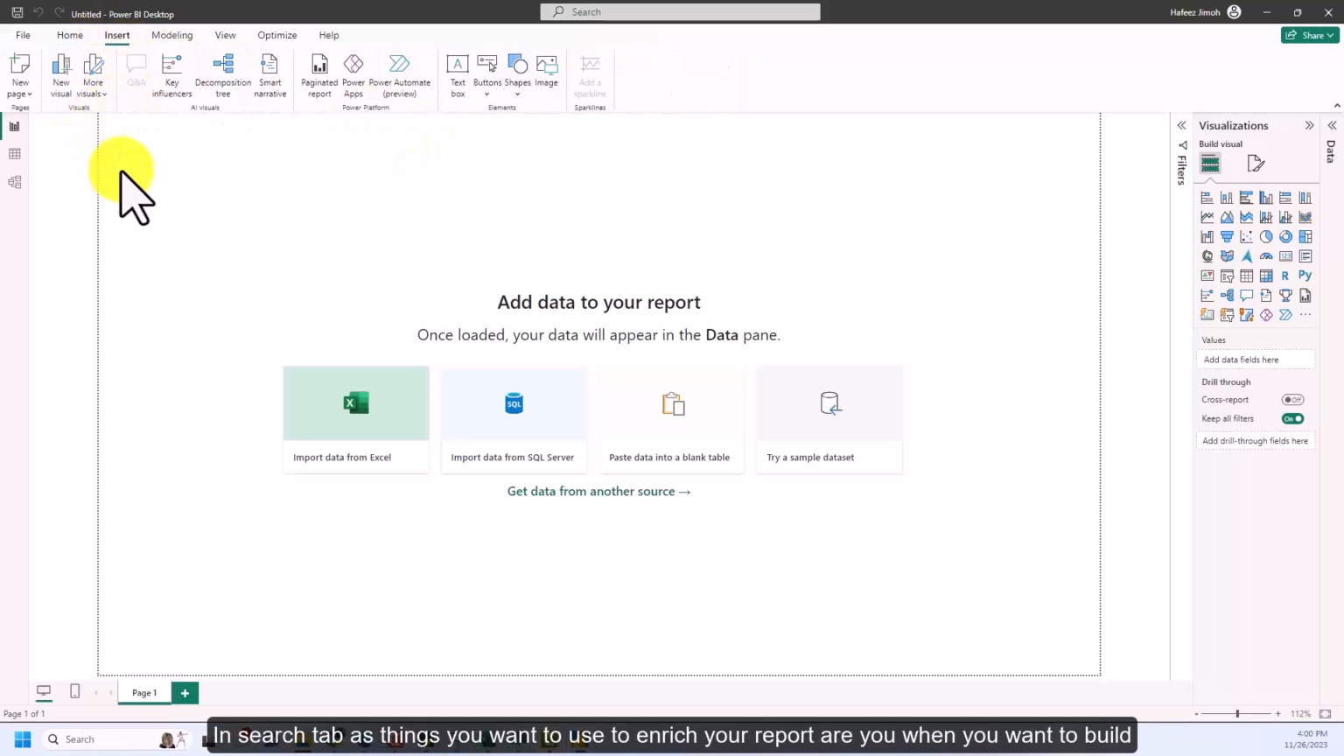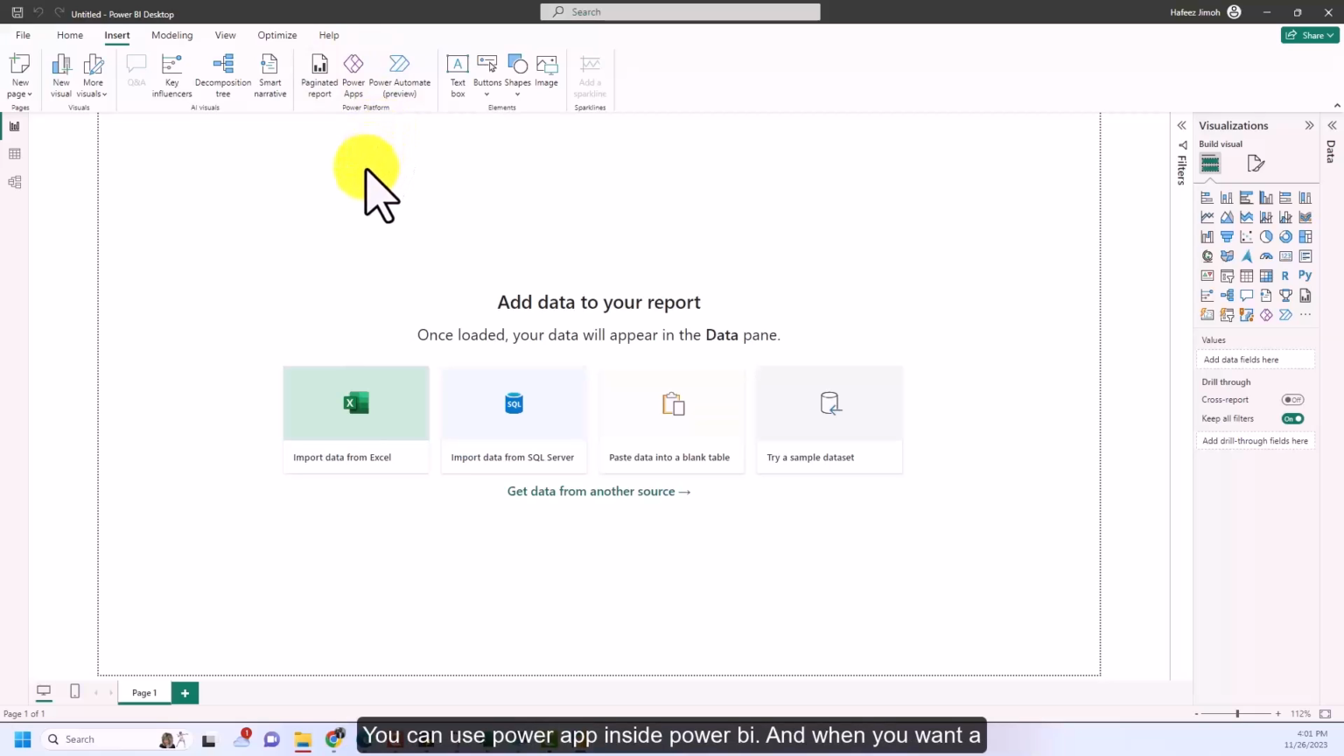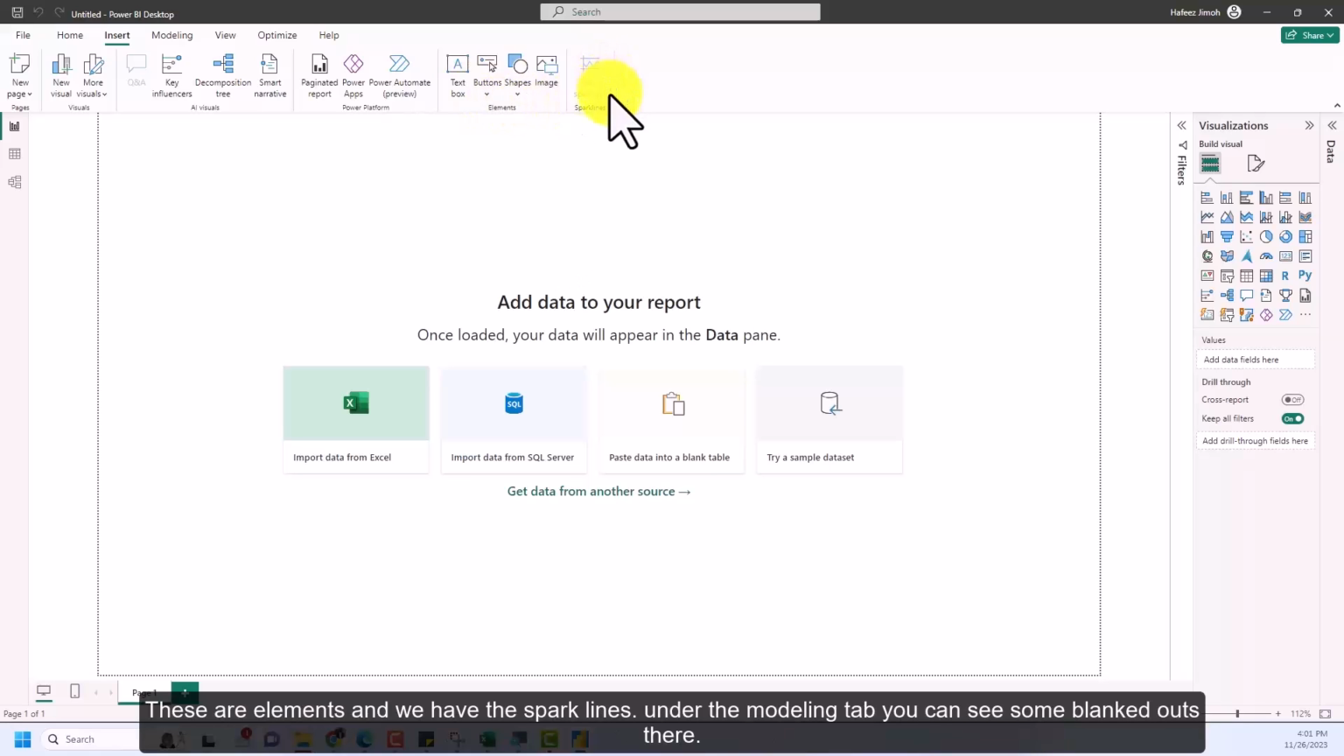The Insert tab has things you want to use to enrich your reports. When you want to build your reports, what are those things that you use? You use visuals. You use AI visuals also. We have paginated reports. These are the Power Platform groups, where you can use Power Automate inside Power BI. You can use Power Apps inside Power BI. And when you want a high quality report, you can use paginated reports for this. And we also have the text bars, the buttons, the shapes, and the images. These are elements, and we have the sparklines.